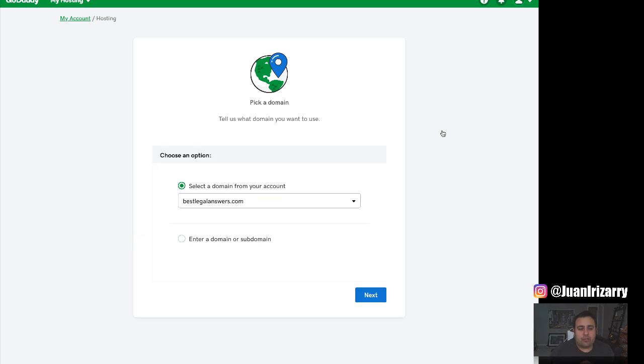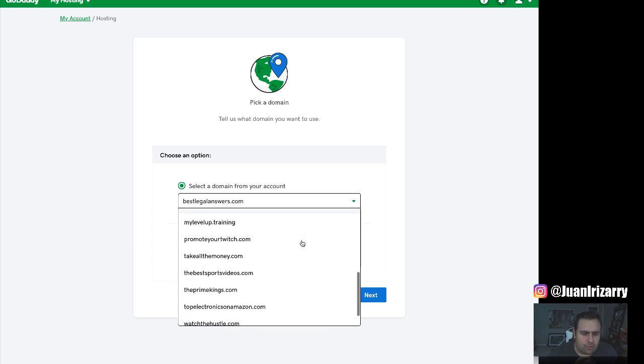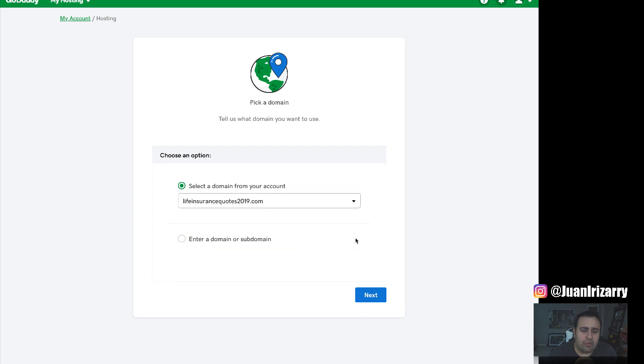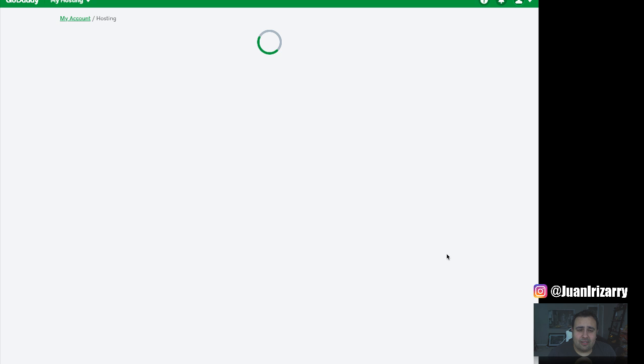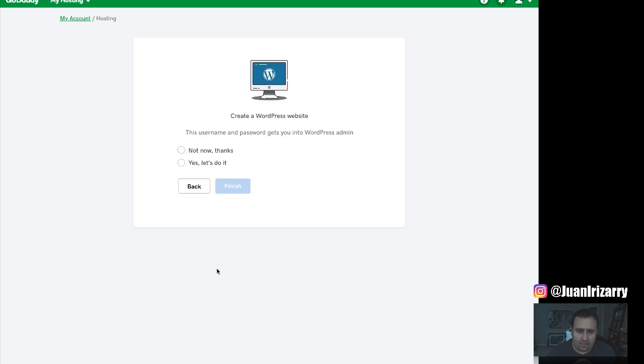All right, so here's a screen where it's going to allow you to pick the domain. So I purchased a domain with this particular hosting, and I chose Insurance Quotes 2019. Wouldn't build a blog. What do you mean? Life insurance quotes. All right, so right now they're going to ask you for a data center. Of course, you're going to pick North America unless you live in these other countries. So you'll choose that wisely.